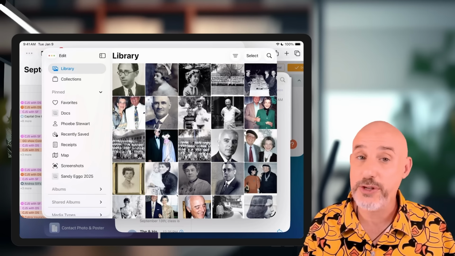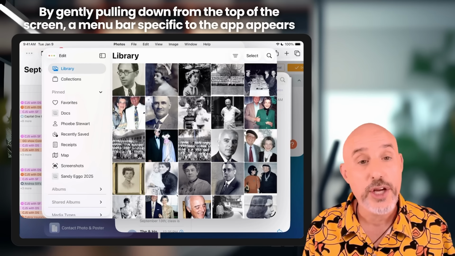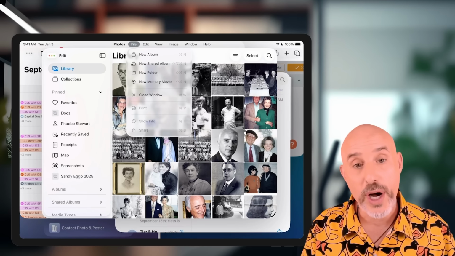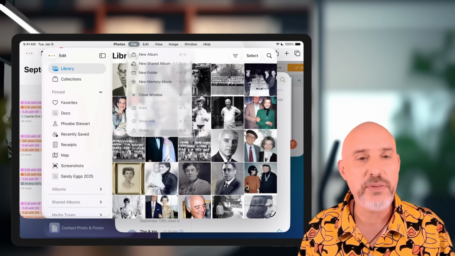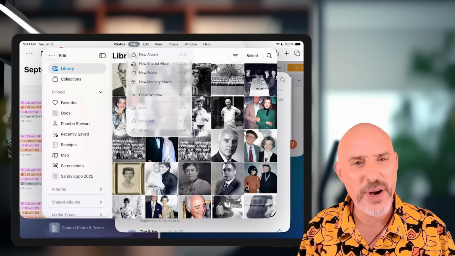But those mysteries are solved now because by pulling down from the top of your screen lightly, you get a menu bar for every single app. And by going through the different menu options, you will see unbelievable tools that have been on your iPad all along, but you didn't know how to get to them.